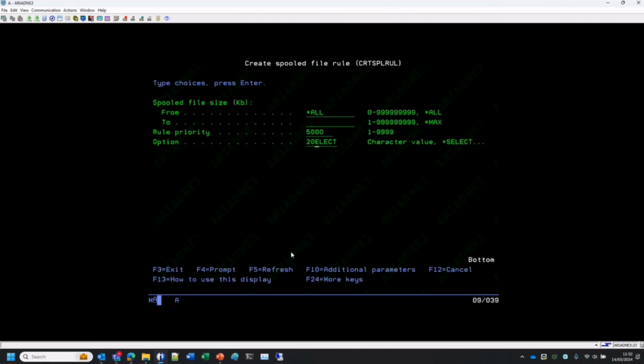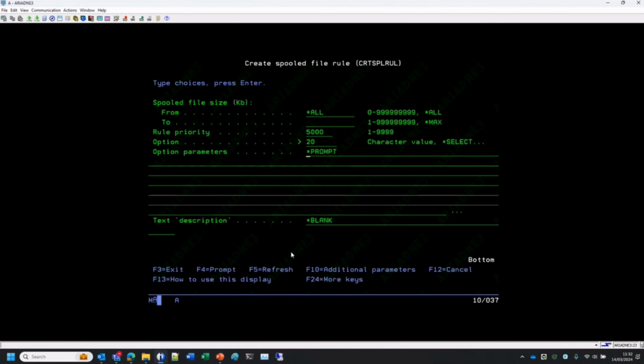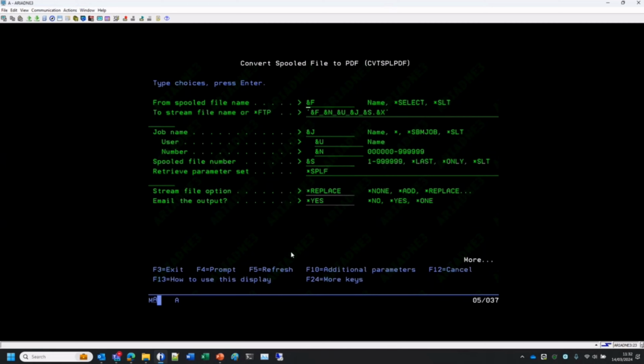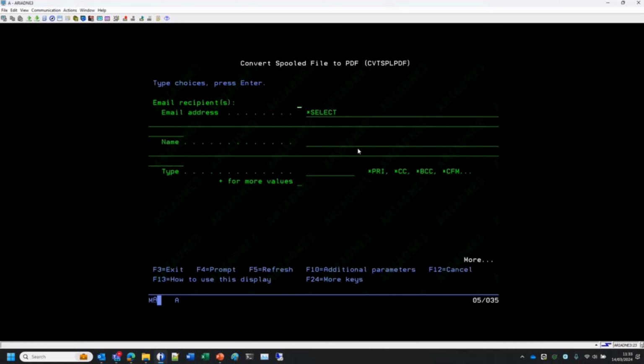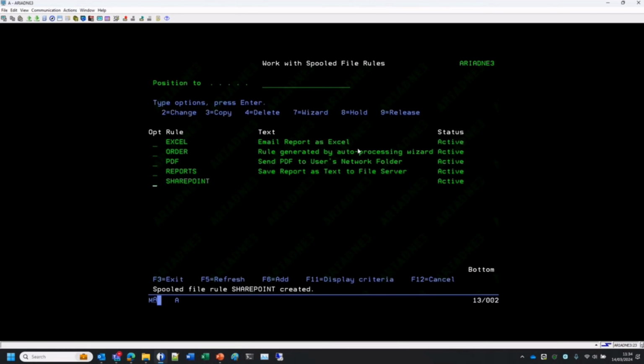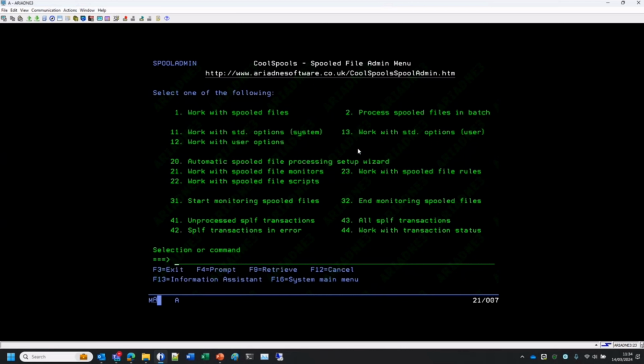If we page down, we can specify that we want to run option 20 when a spool file matches this rule, and option 20 is the option to convert a spool file to PDF and send it by email. If we leave the option parameters as the default value prompt, then the command will be prompted so that we can adjust the parameters as needed. As with the database conversion command earlier, we can specify the email parameters, including the email recipient. Press enter to confirm, and now we've created our new rule.